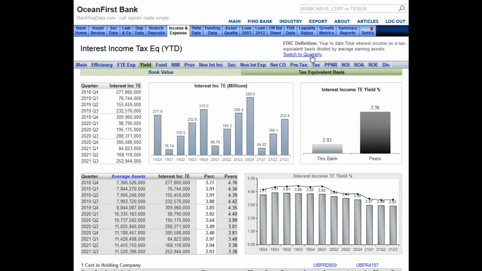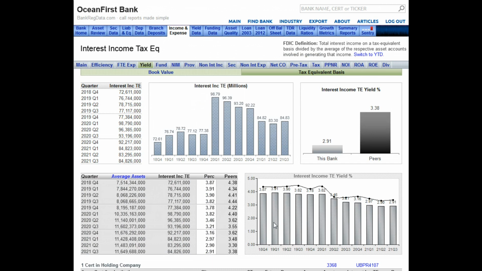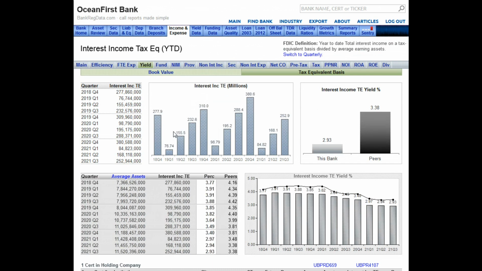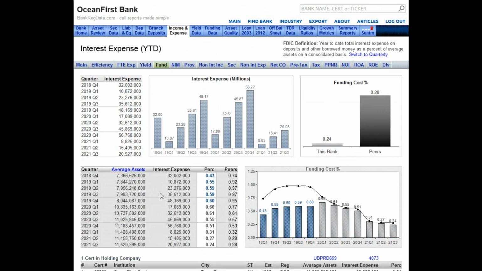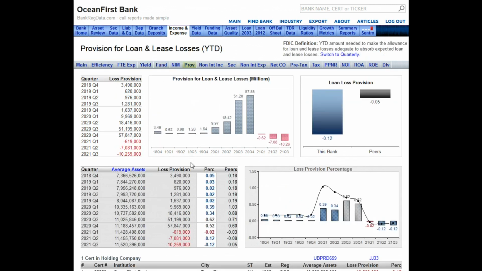If you want to get back to the quarterly, you essentially come back and switch from year-to-date. The one thing to know is that it's nice because once you click year-to-date, you'll notice it stays stuck if the element has a year-to-date.